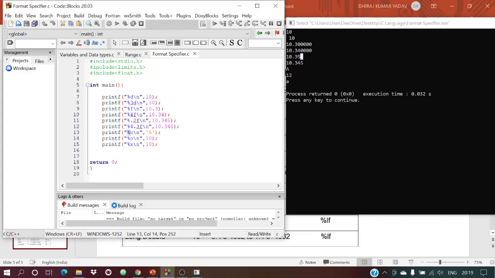Then comes this %c. This particular format specifier is used for characters. Okay, so here you can see the character A. So if you want to print that, you can see here A. Okay, and then octal value and hexadecimal value. So here 10 is in decimal form. If you want to print it in octal form, you can see it is printed as 12, that is 2 into 1 and 8 into 1, so it's 10. Here it is hexadecimal and it is printed as A.